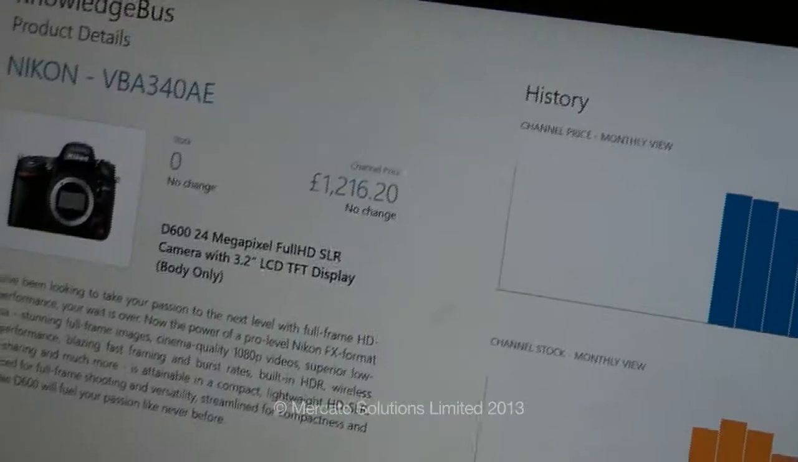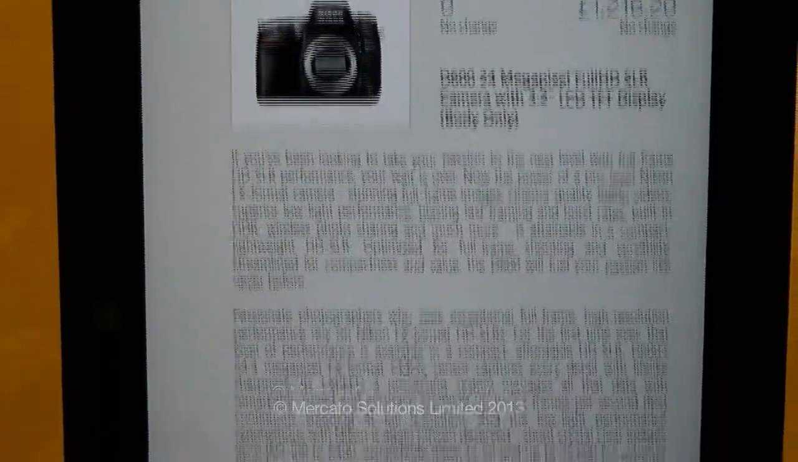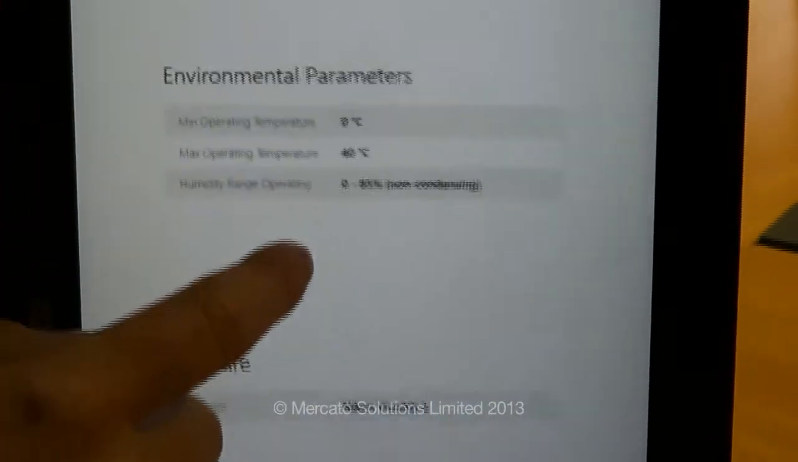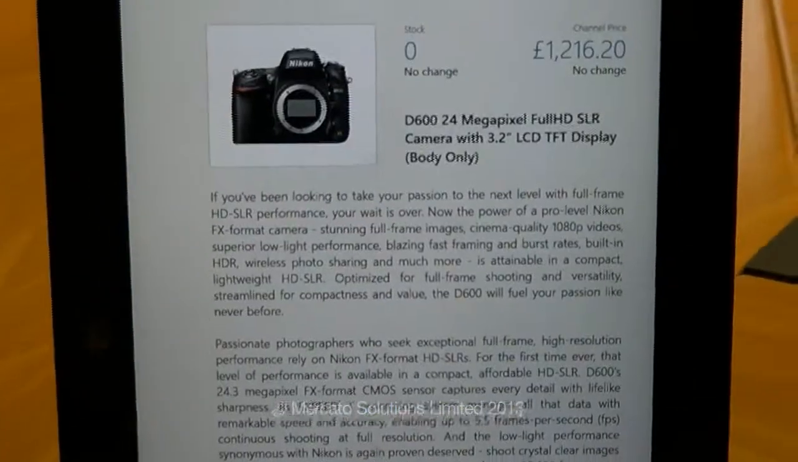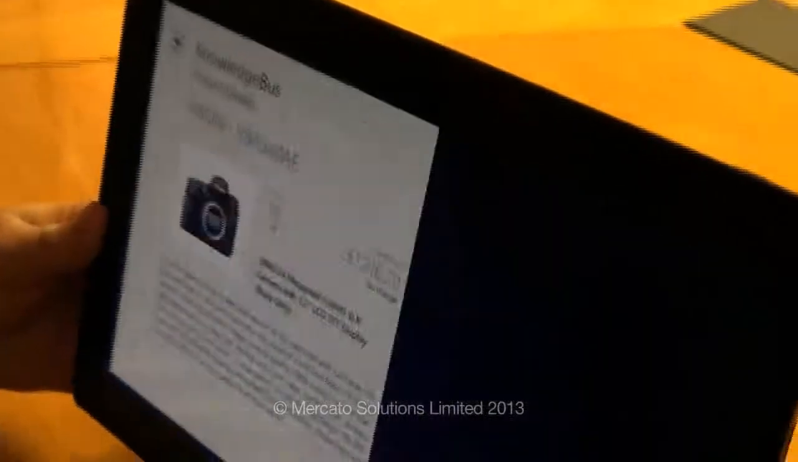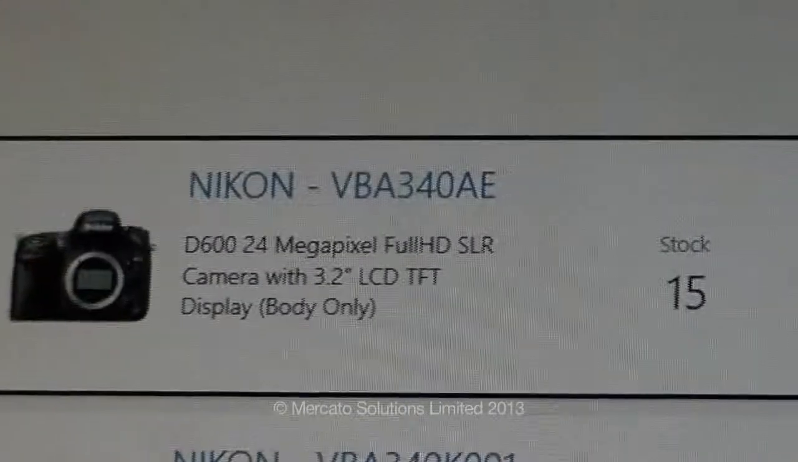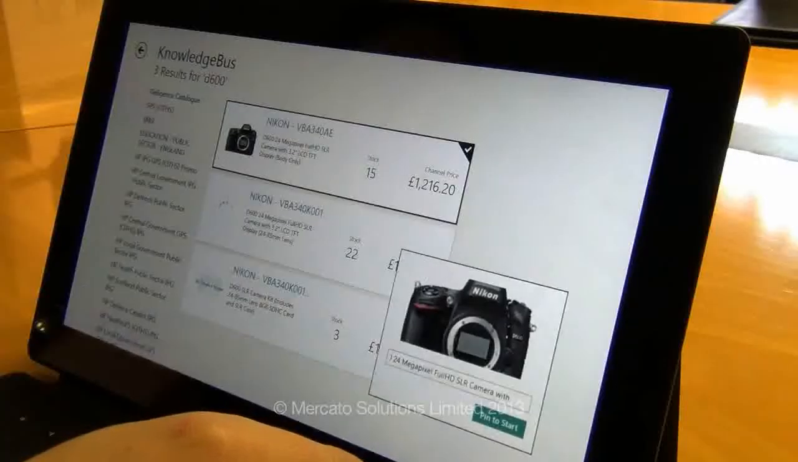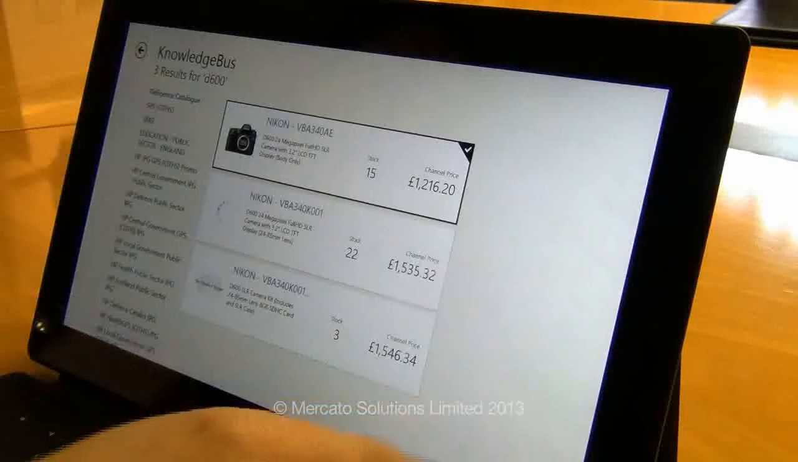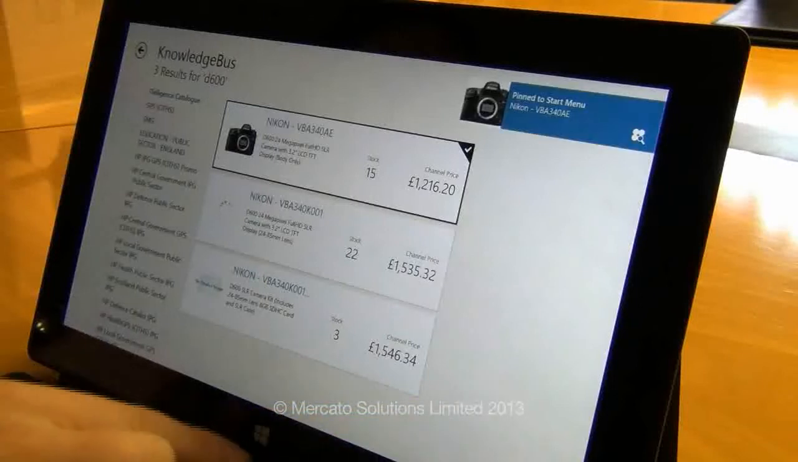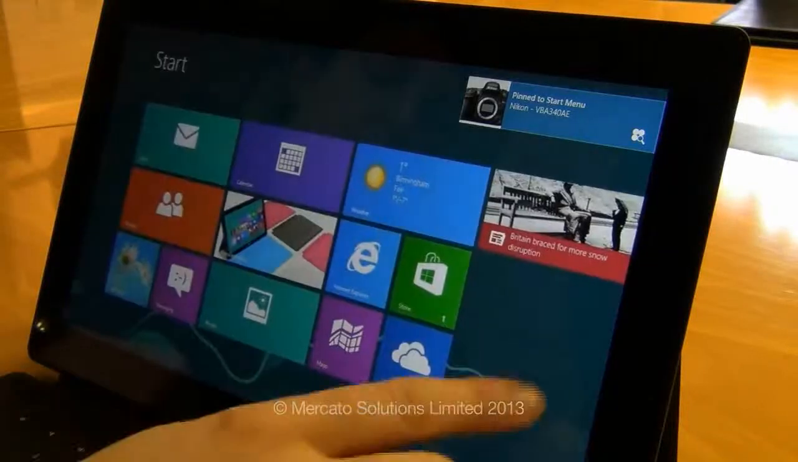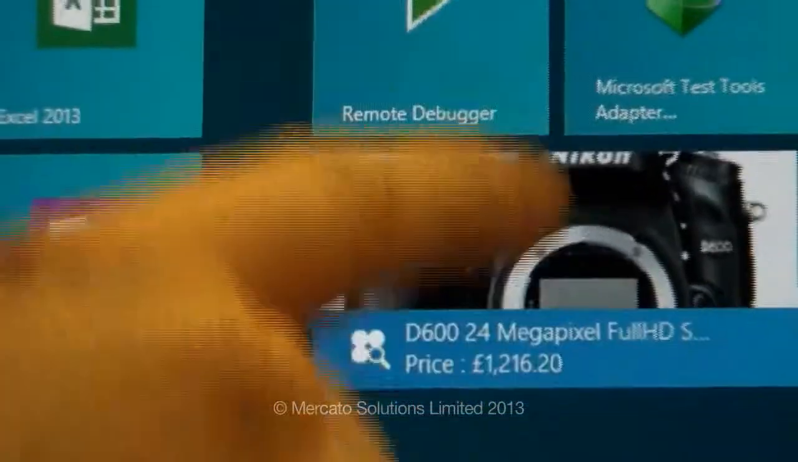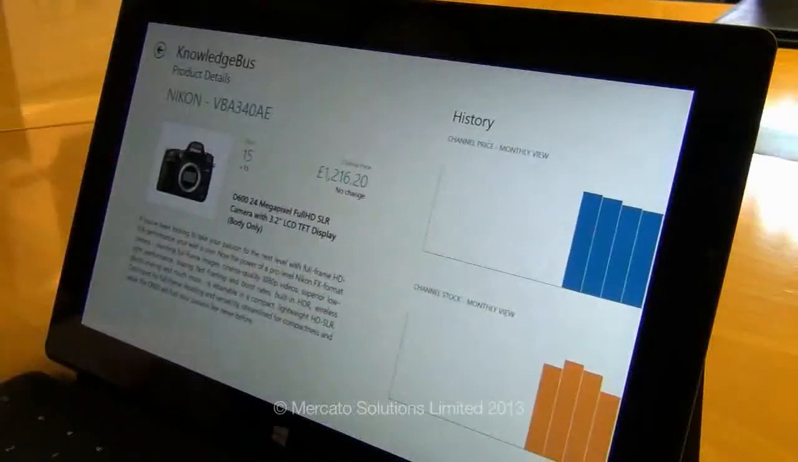If we unclip the keyboard and put it into portrait mode, the content adapts, as does the semantic zoom. We can pin this item to the start page. And here, if we go to your start page, there's the pinned item. It takes us directly to the details page.